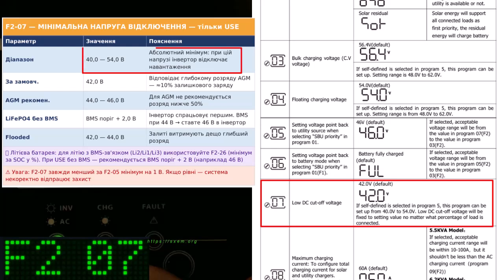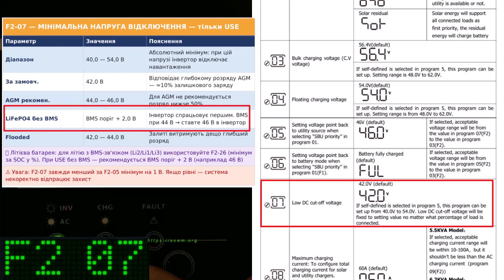For lithium without BMS communication there is an important rule here. Your disconnect threshold in the inverter must be at least 2 volts above the BMS protection threshold. Why? Because the inverter must disconnect the load first, before the BMS protection kicks in. If the BMS disconnects at 48 volts, set 50 volts in the inverter. Then the sequence will be correct. The inverter disconnects the load at 50, the BMS never reaches its protection threshold and never triggers as an emergency.